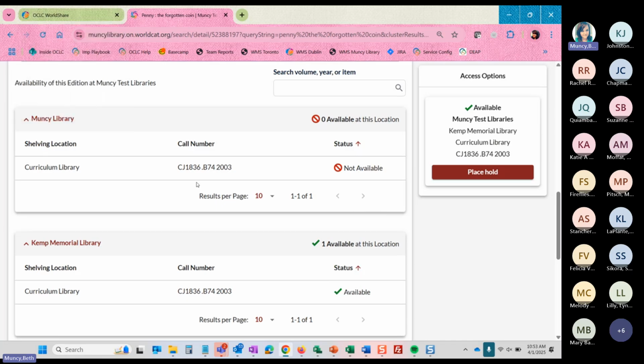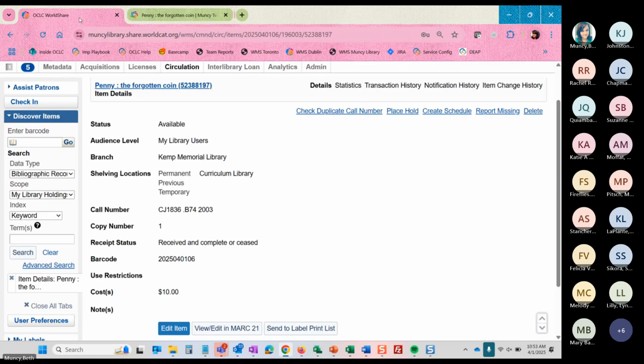If I go in and check this item in for the Kemp at the Muncie Library, it will switch and become available. So I can trigger that to happen faster than the 2 days. But all of that information that I populated on the order will help us build the LHR. So the branch information, the shelving location, the call number that was entered at receiving, the barcode entered at receiving, and the cost information entered on the order.